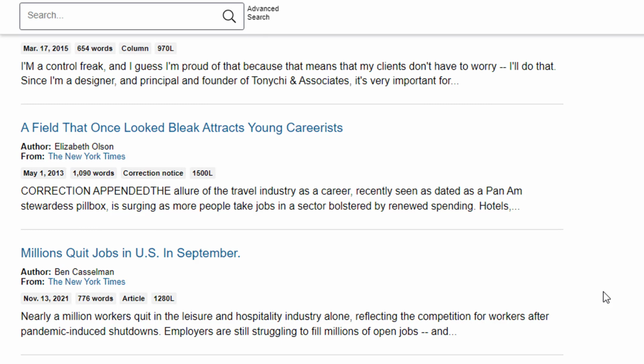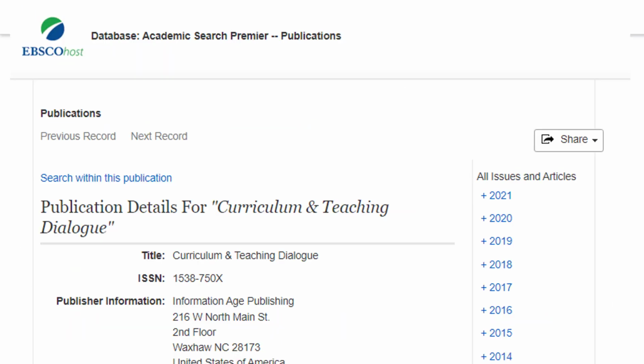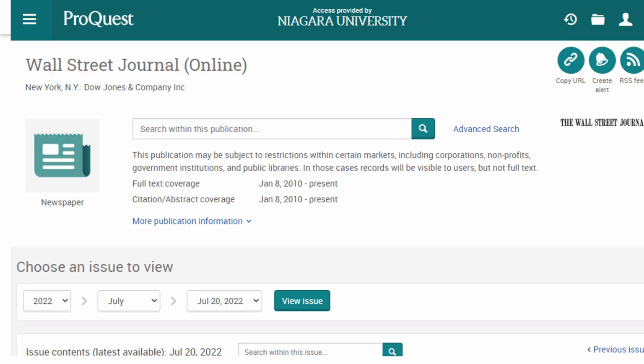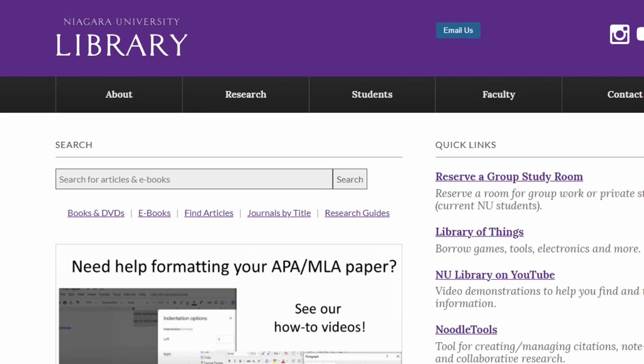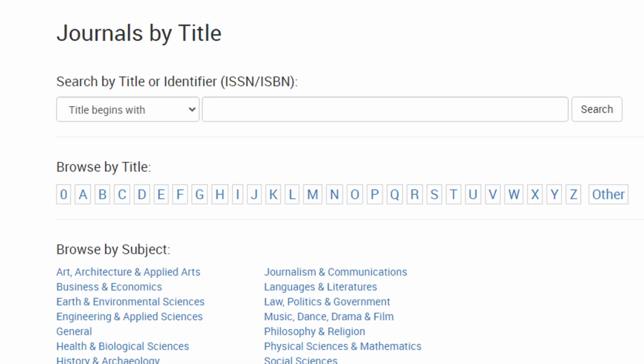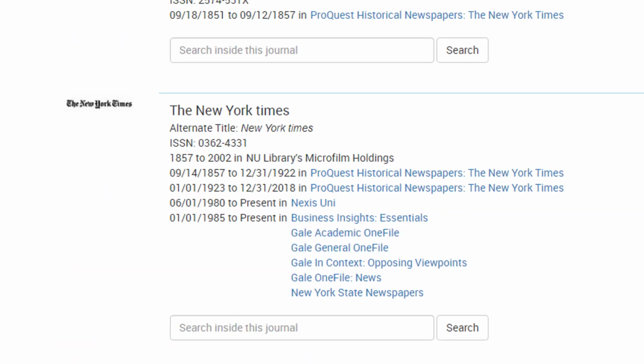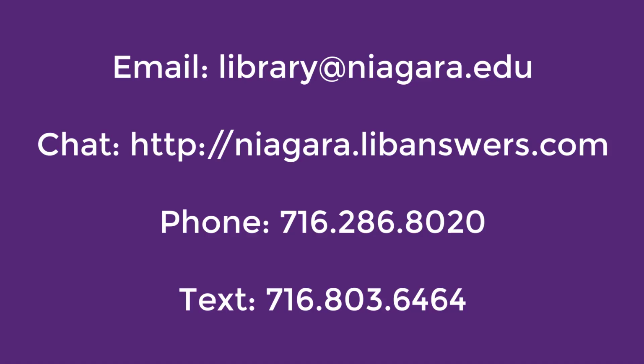Now keep in mind that when you're looking for a journal, magazine, or newspaper, different databases may have pages that look slightly different, so depending on what you're looking for, your searching and browsing options might not be exactly the same as what you're seeing here. But just remember to start at the library homepage, go to Journals by Title, enter the journal name, and then go to the database page that carries that journal.